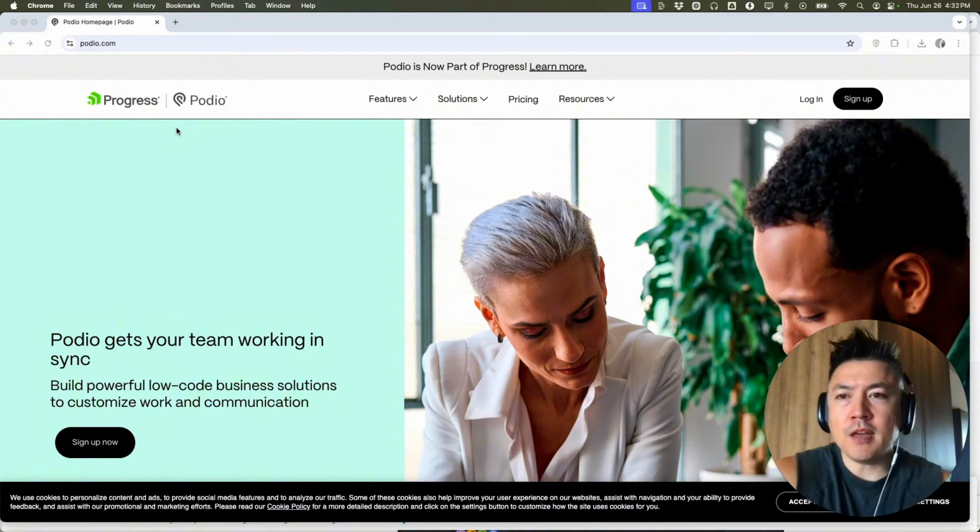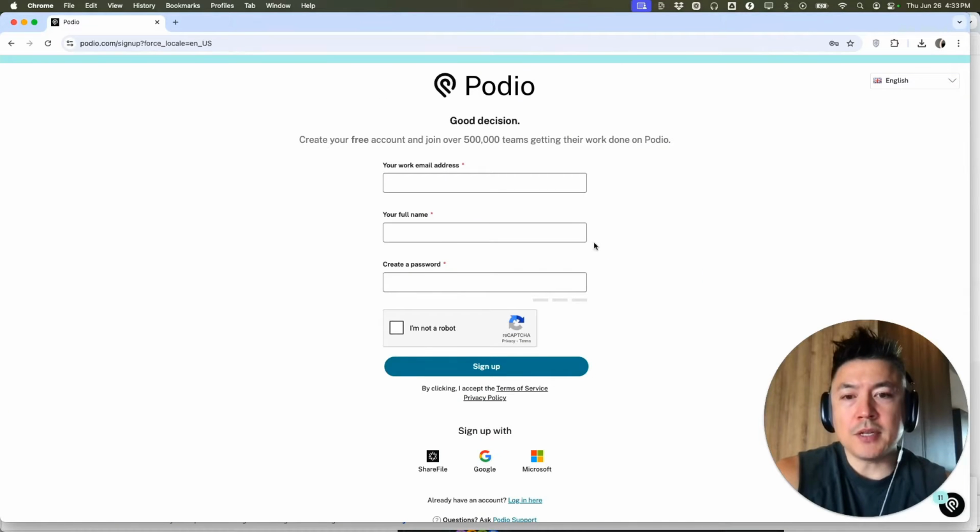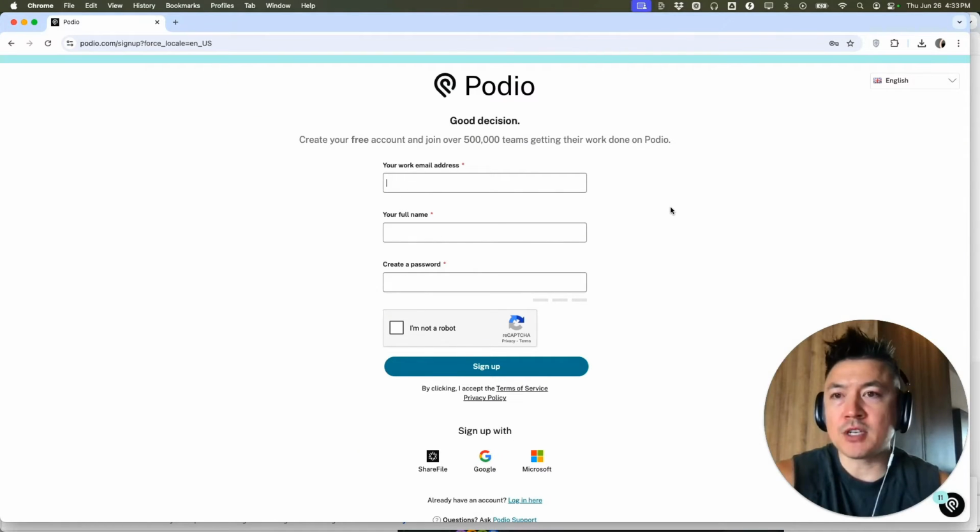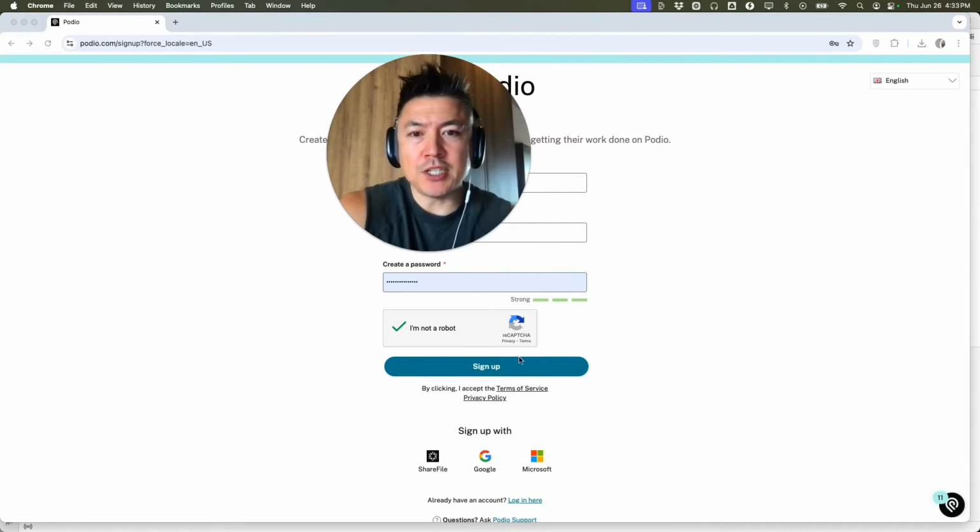Now here on the home screen, if you want to create a Podio account, you're going to click here on sign up. Okay, once you do that, you can sign up with your ShareFile, Google or Microsoft login, or you can do what I do and enter your email address, your name, and a password. So I'm going to go ahead and enter that in off screen. Okay, after you enter in the required information, click here on sign up.